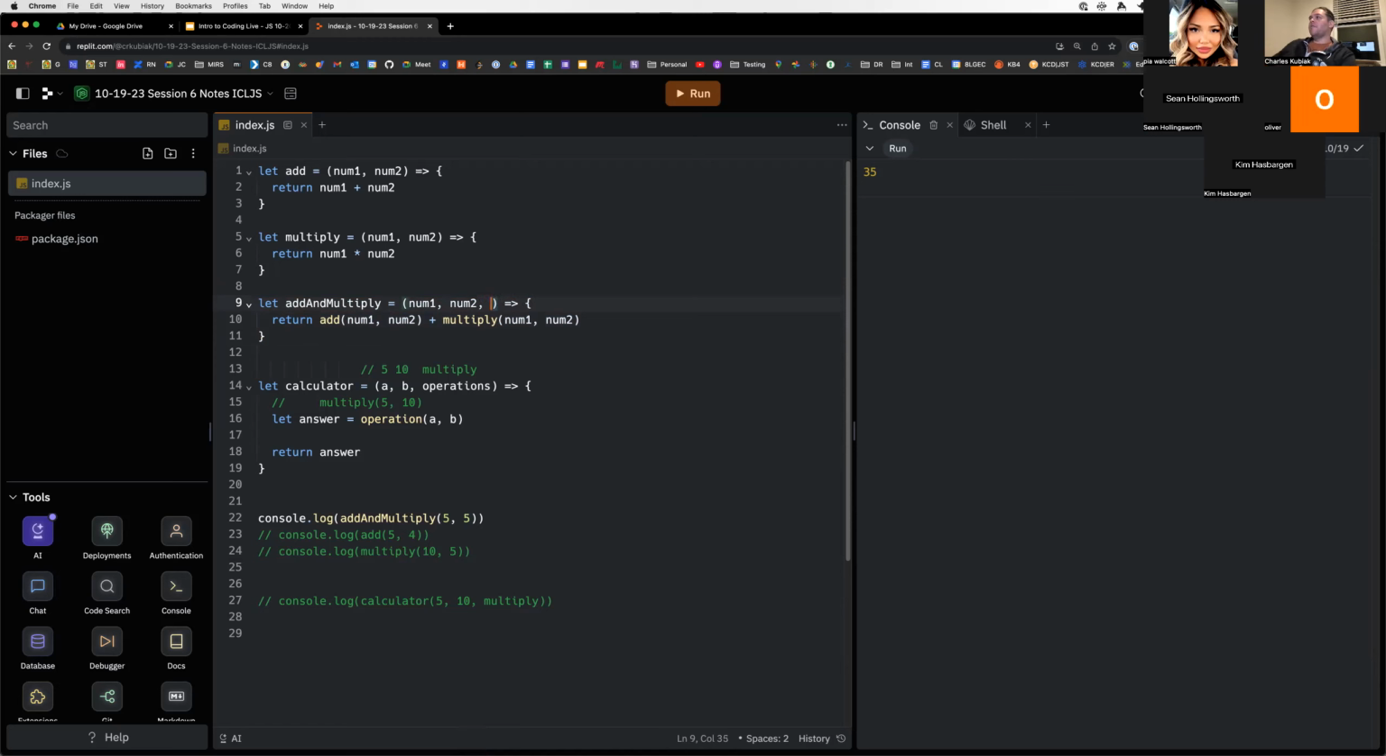Like I could make it more complicated, right? And do something like this. And now down here, I can say 5 and 5 and 10 and 10, and now I would expect to see 110, right? Because I did 5 plus 5 plus 10 times 10. Okay, so it just needs to be the same type. It doesn't have to have the same variable name.